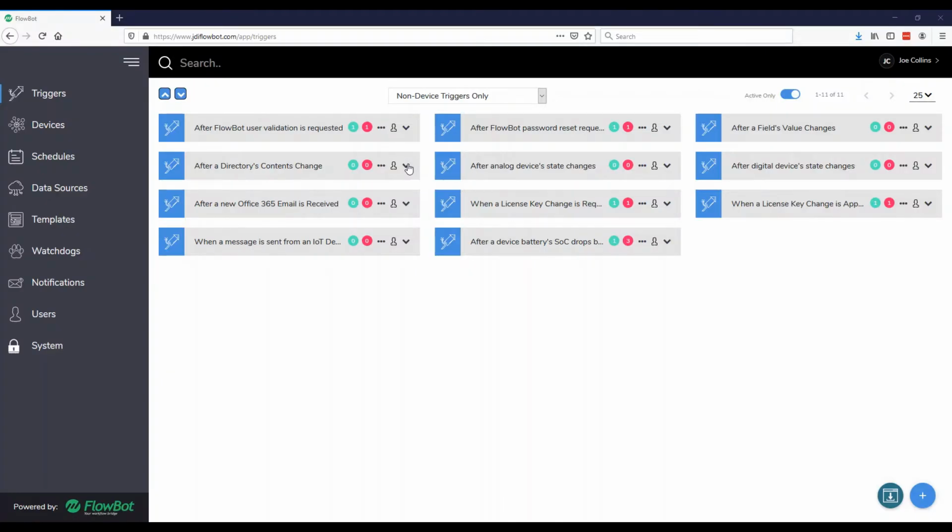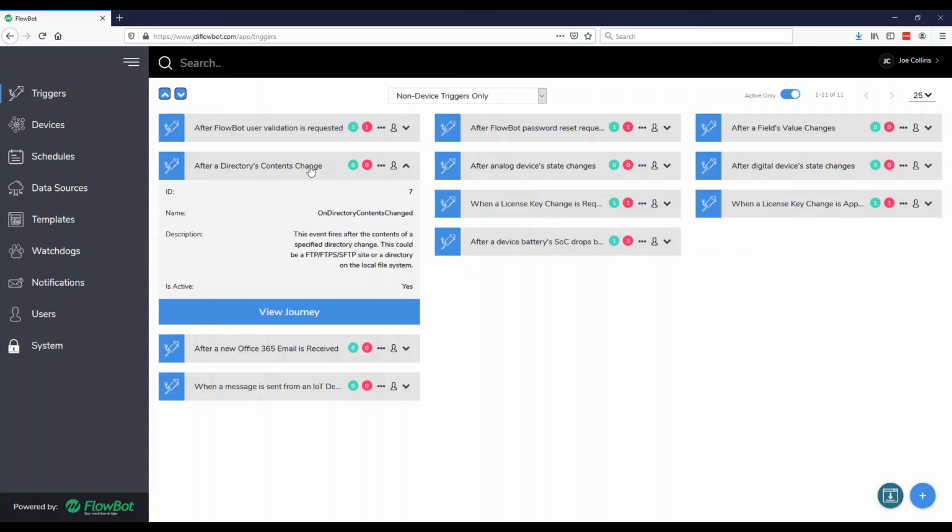Now we log back into Flowbot and we can see here this event, whose name is on directory contents changed. So when the agent queues this event, when it sees a new snapshot from the camera, it's going to execute any tasks in Flowbot that are associated with this event. So what we're going to do now is click on View Journey and set up what we want Flowbot to do when that occurs.